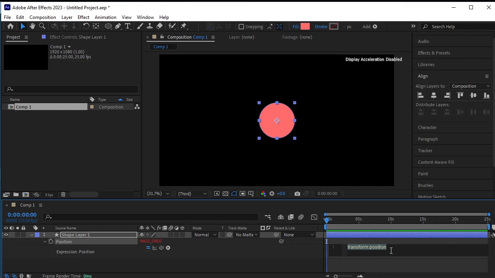Type wiggle, followed by two numbers. The first number controls how fast your object wiggles, and the second number determines how much it wiggles. For example, first enter here, wiggle(3, 30). It will create a gentle wiggle.